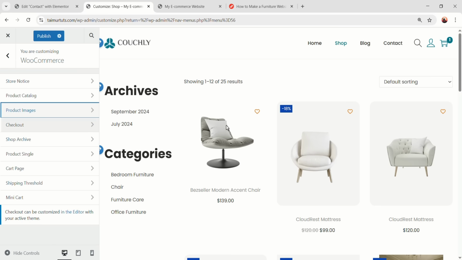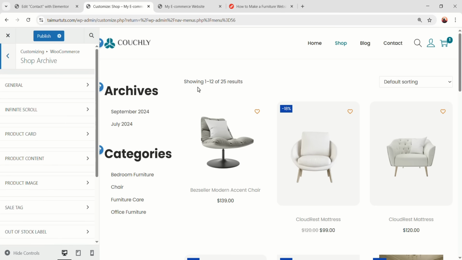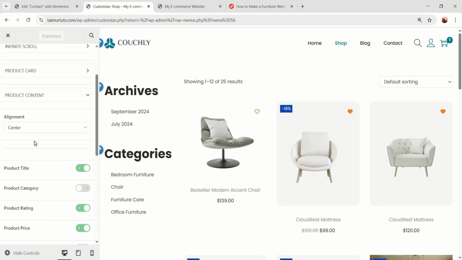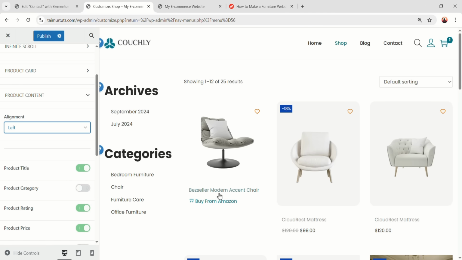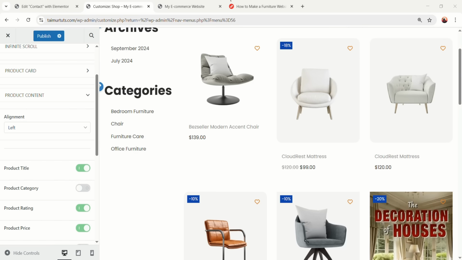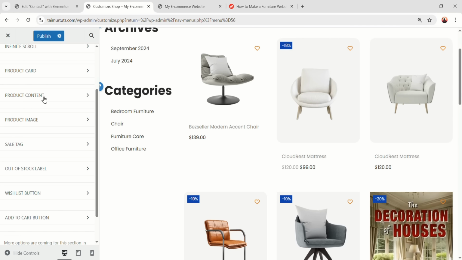And now let's go to the shop archive, which is exactly this page. And in here we have so many settings. But first, I'm gonna open the product content. In here, make the alignment left, so that the product title and content will be on the left. Okay. After that, let's close it and open the product image.